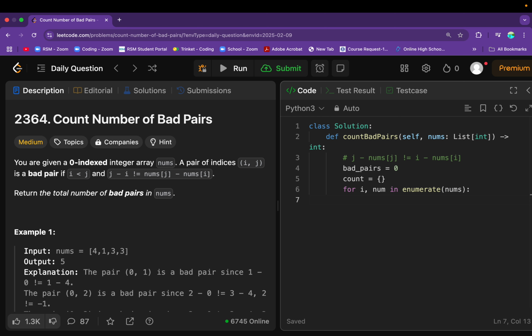Basically, we get both the index and the value in each iteration. Now first we have to calculate the difference of the current index i. I'm just literally going to call that difference. It's going to be i minus the current value num, right, basically for each iteration in this for loop, we're simply getting the difference between its index and its actual value, which is again basically i minus nums at i. And that is going to help us identify the number of good pairs.